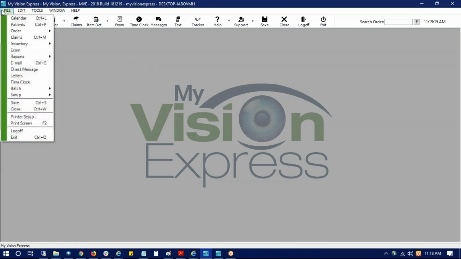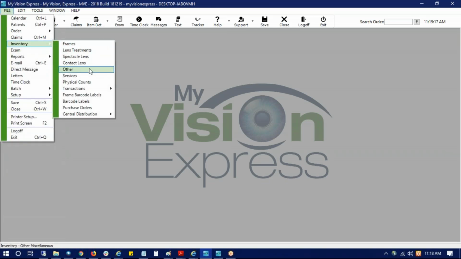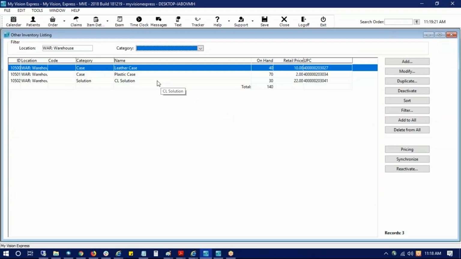The next part: file, inventory, other. The other module is for cases, solutions, cords, chains, pretty much readers, anything that you would like, you would enter in here. These are just non-insurable or non-materials. These are just things that you would have extra.